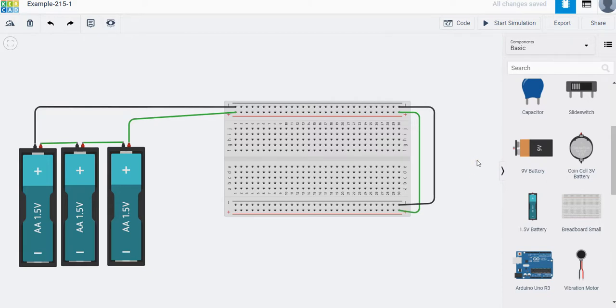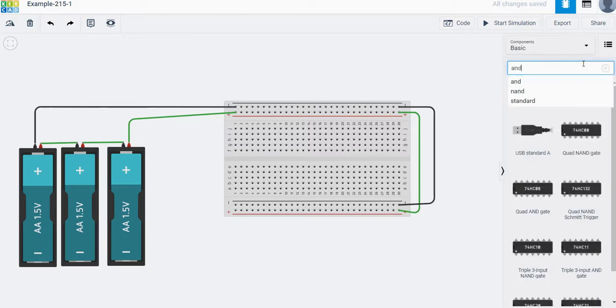What I'm going to need now is the chips that I'm going to use. I'm going to need to get the logic AND chips. So I'm searching for an AND gate. So I have a quad AND gate right here, the 7408. Click on this, and I need to go and put it, I'm going to put it right here.